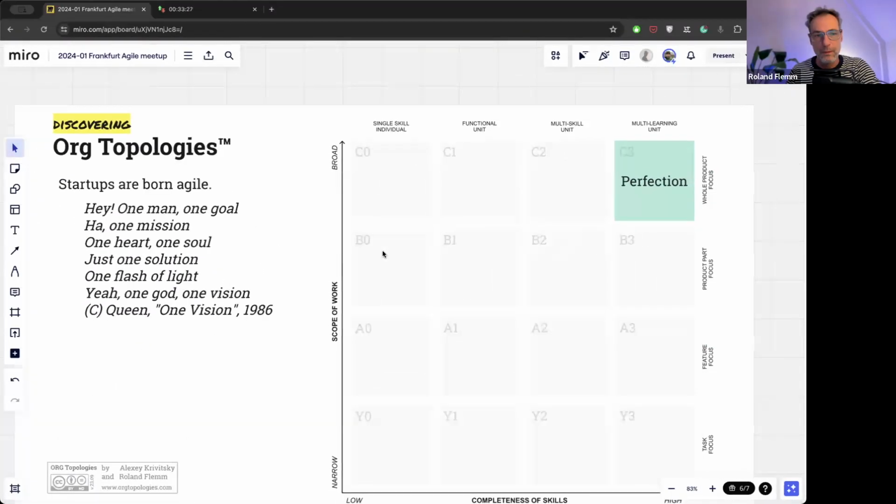Yeah. The top right corner, C3, that's the perfection that we had in mind with Roland. We are biased by Scrum, by teams. We are also biased by highest adaptability, which people in the LeSS community, the large-scale Scrum community, talk a lot about. So for us, the highest definition, the nirvana of agile, you can say, would be a team that understands the entire product and can touch any part of the code.